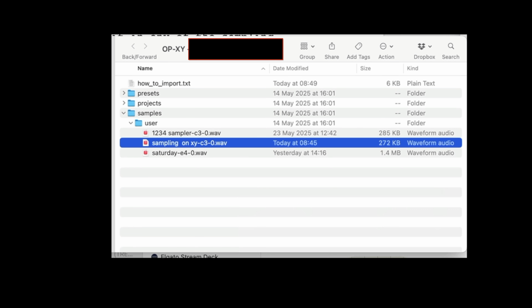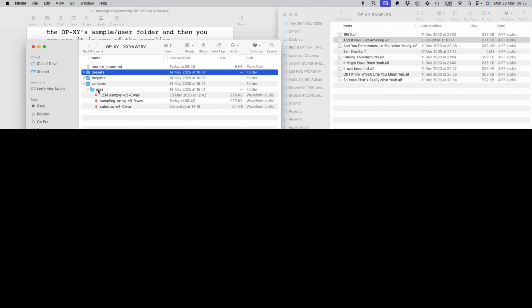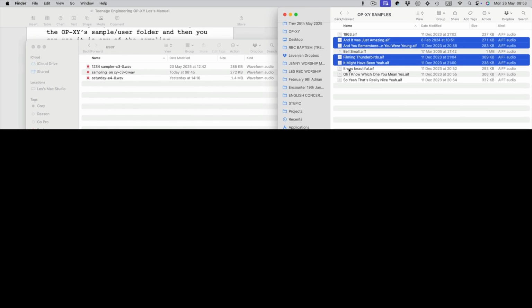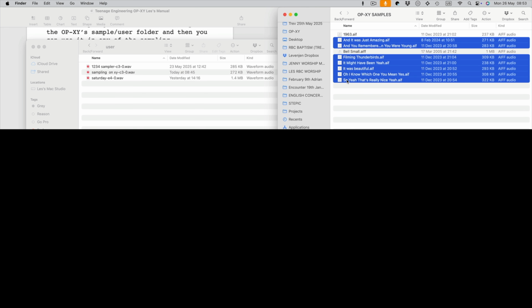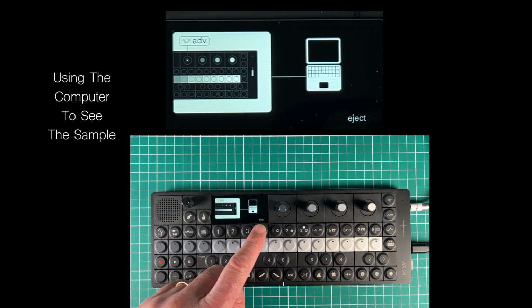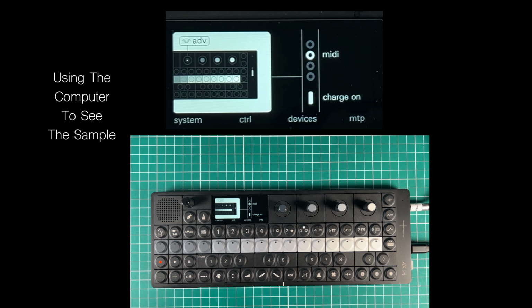So I've got another folder on my computer. Right, so I'm going to make sure that I'm on my user folder here. I'm going to highlight a few of these. Got to be so careful these days of copyright strikes. These are all my own samples that I made of my wife talking. So I'm going to copy drag these into this folder. Okay, that's good, isn't it? And once you've finished, you press M4 again to eject your OPXY from your computer, and you carry on.